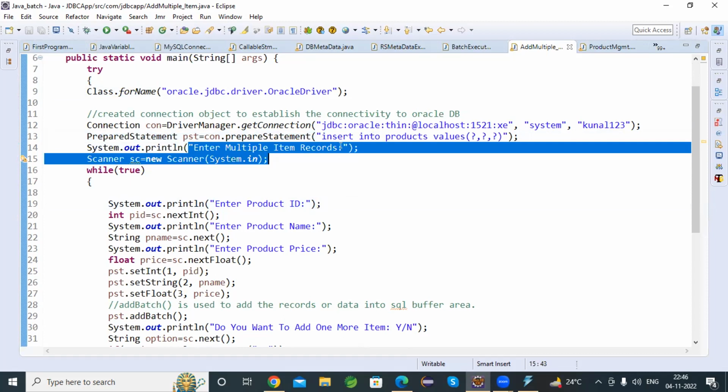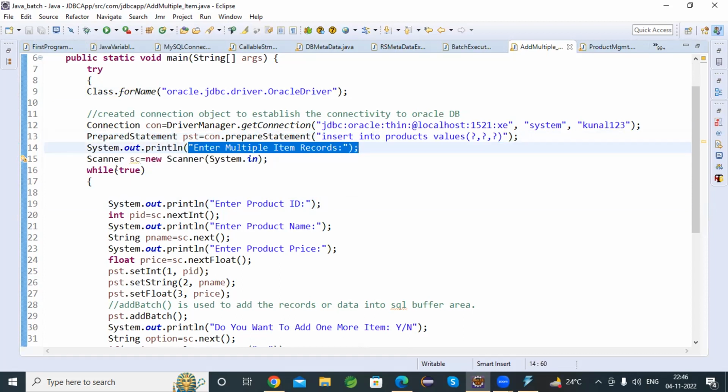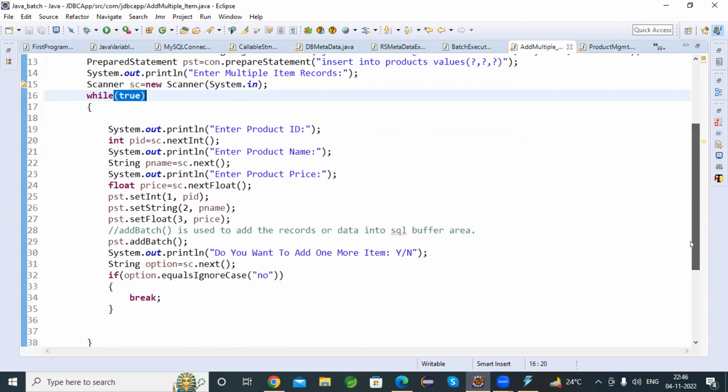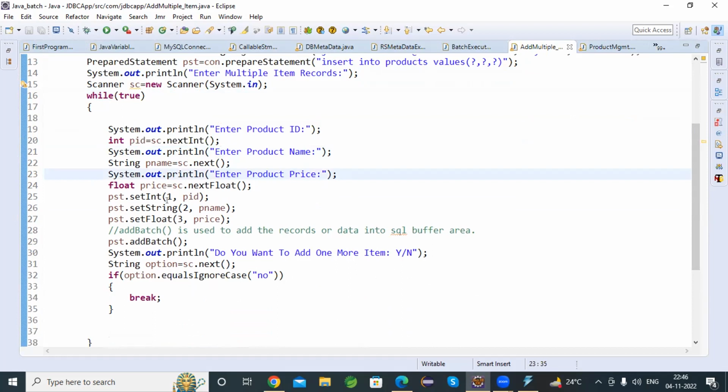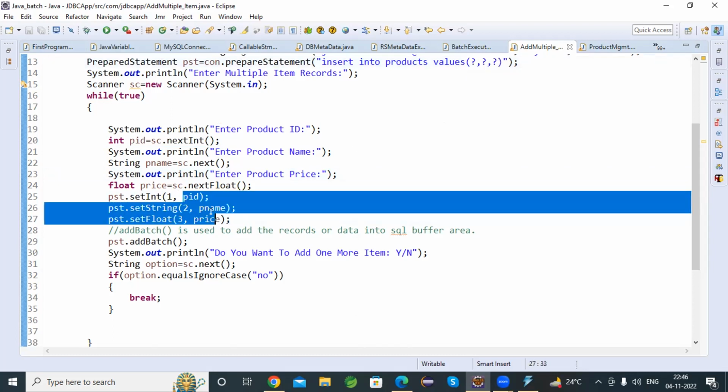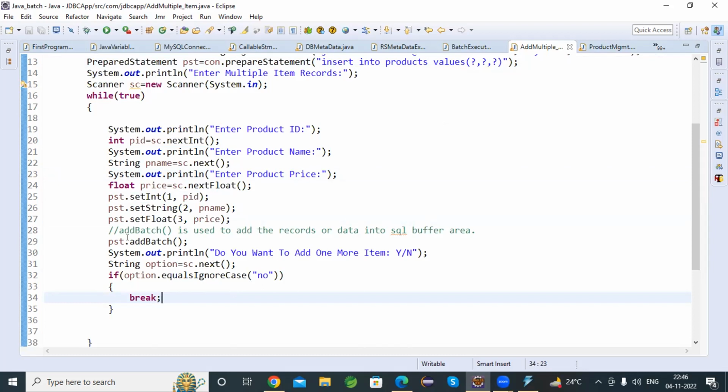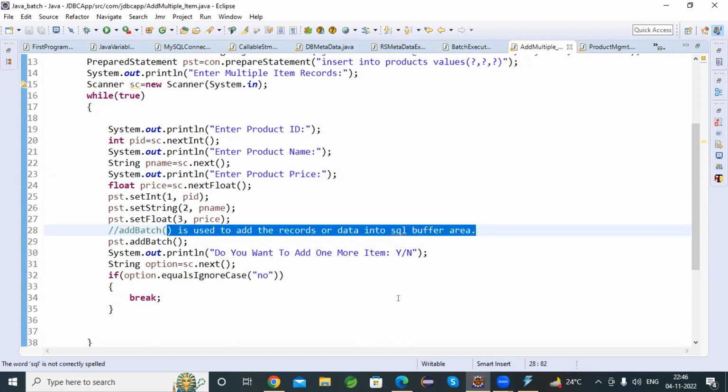Enter the multiple item records that you want to insert. While the condition is true, it will keep asking. Okay, so it is asking: enter the product ID, product name, and price. And I'm going to set the parameters for the first column index, second column index, and third column index, because I have 3 parameters, right? So I need to pass 3 parameter values, no doubt. Now you can see I'm going to call the addBatch method. The addBatch method adds the record into the SQL buffer area, a temporary area.